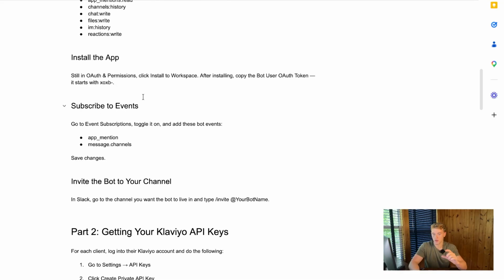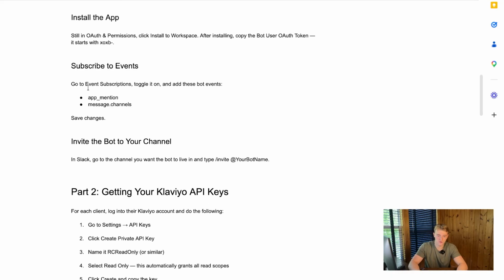And then you'll scroll up a bit and click install to your workspace. The actual button will say install to whatever your workspace title is. And then you're gonna go down to the event subscriptions and add these. You'll save the changes, and then you'll bounce over to your Slack desktop application and invite the bot to your channel. You can either do it this way, or you can go to the channel name and settings, click integrations, add an app, and then the app should show up there for you.